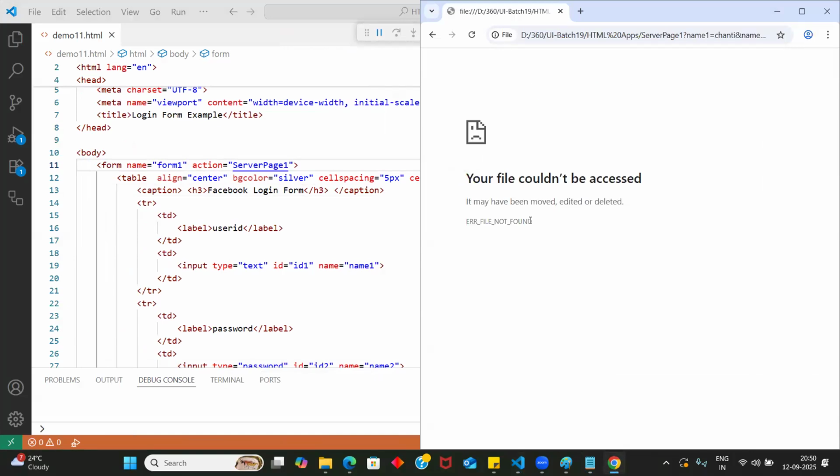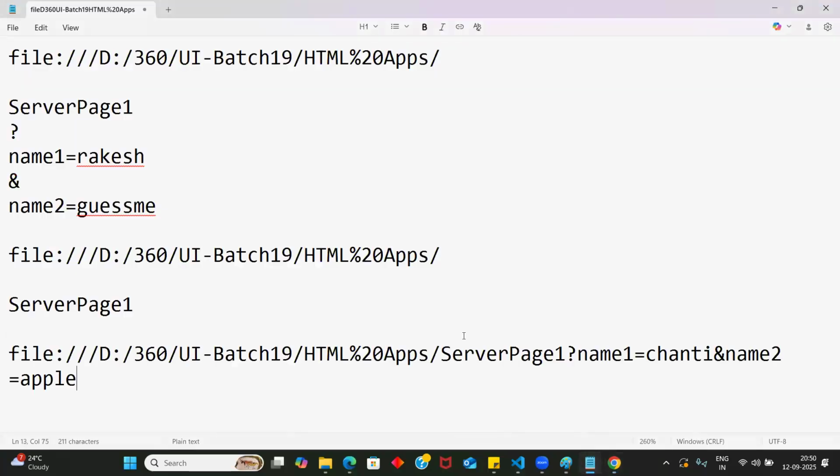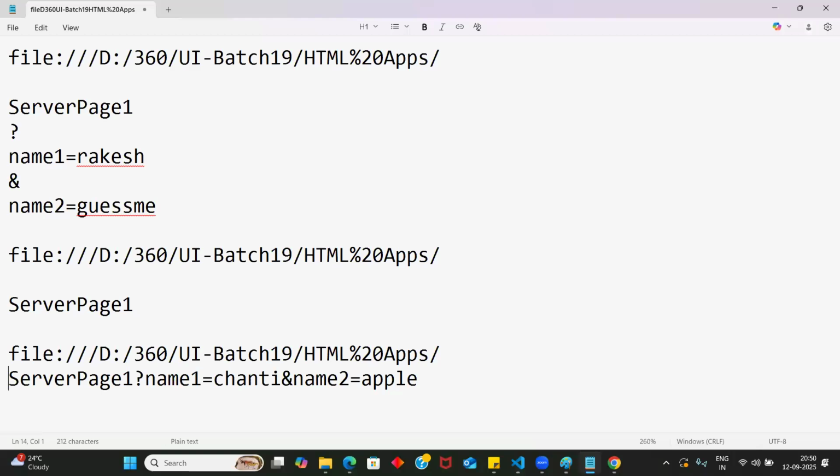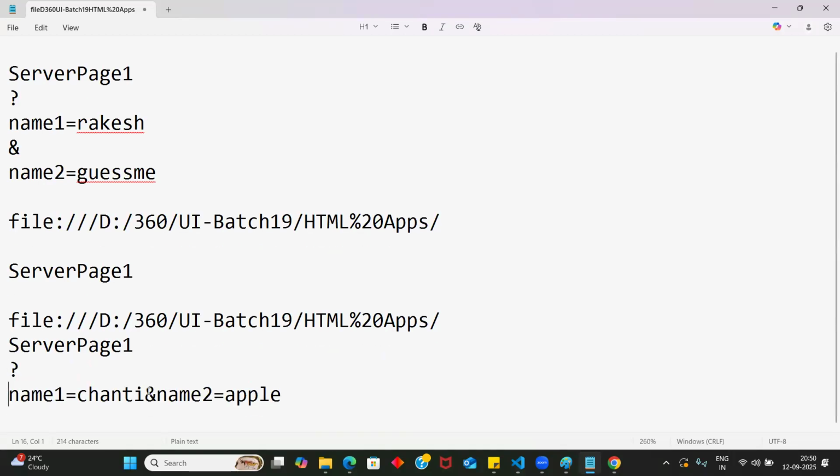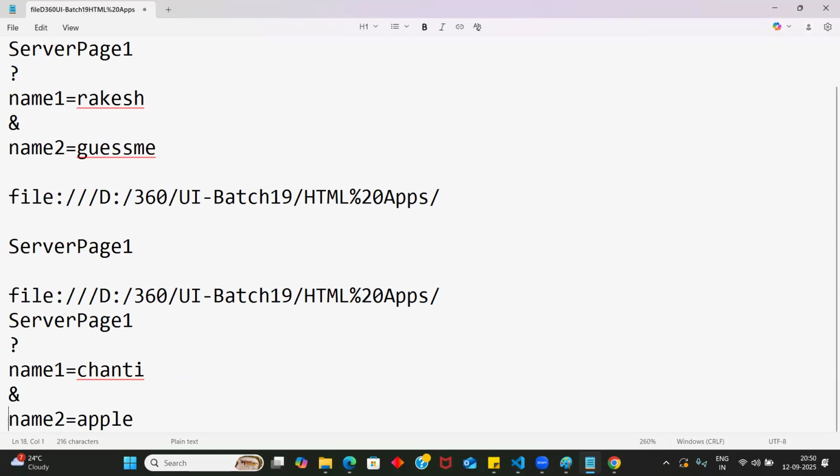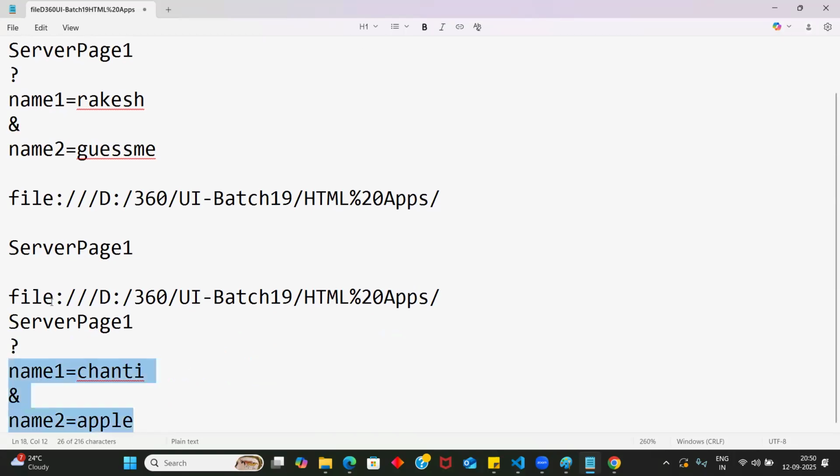Okay, let's click on login. Now copy the thing from the URL and paste it here. See, again your details will be sent to the server, but this time after the question mark symbol, you can see the first key value, second key value. You can see everything is visible in the URL, because the default is GET.